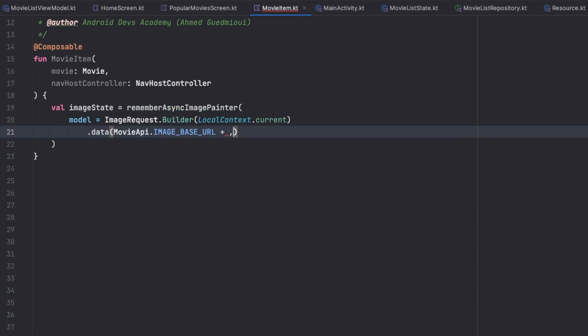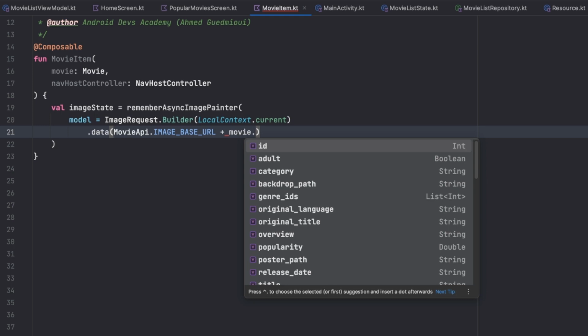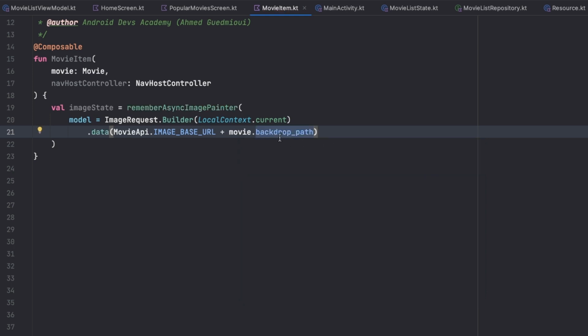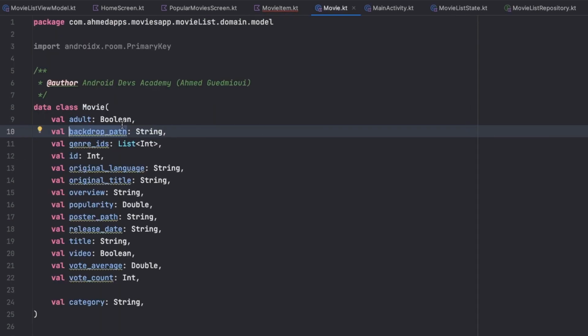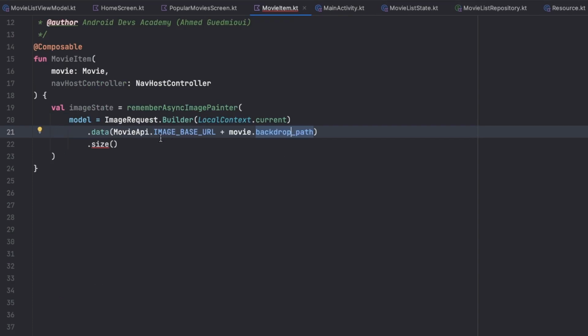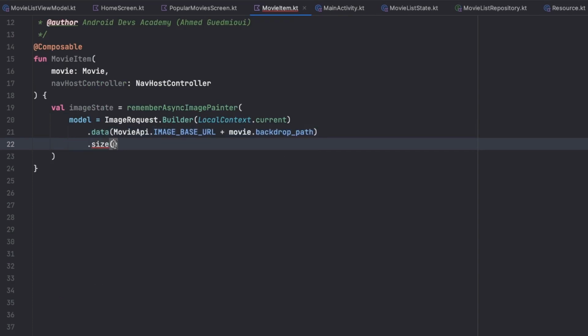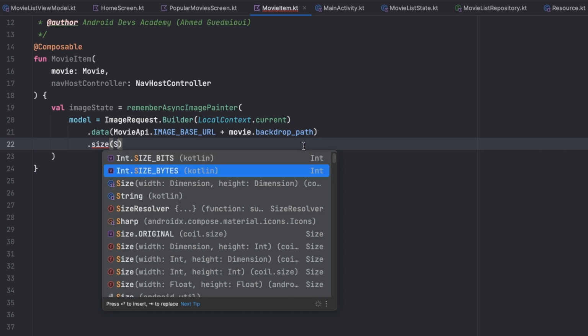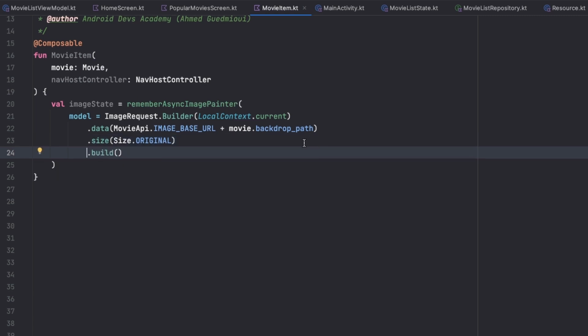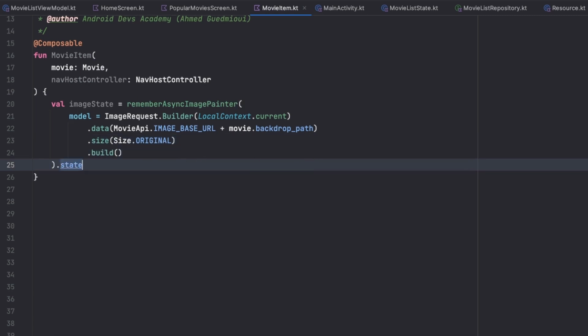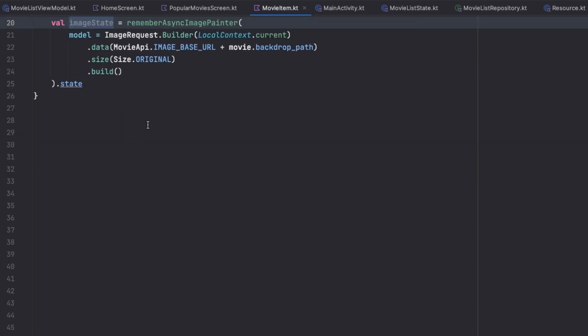So movie dot backdrop path. We want the backdrop image. Okay, and dot size. So what backdrop is, just the URL or the ID of that image basically, and this is the base URL to get that image, and the size is going to be size dot original, dot build. Actually, we can put this build in a new line. So last thing, dot state. Now we have a state for that image to know whether we have the image or not.